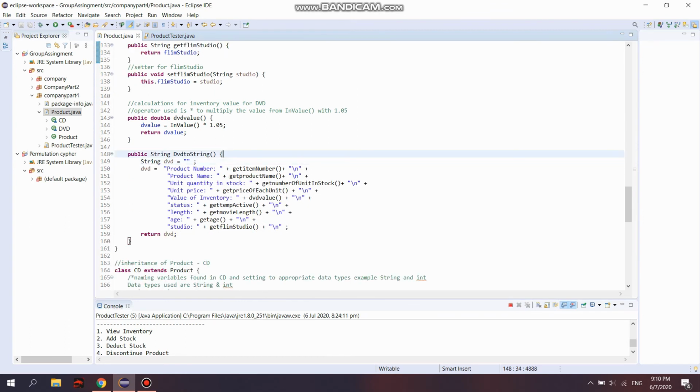Finally, we have a method to print the value of all the variables after it has been called in the main method.